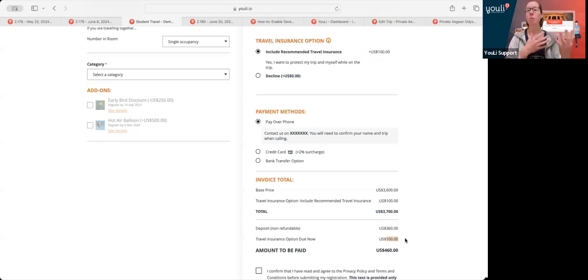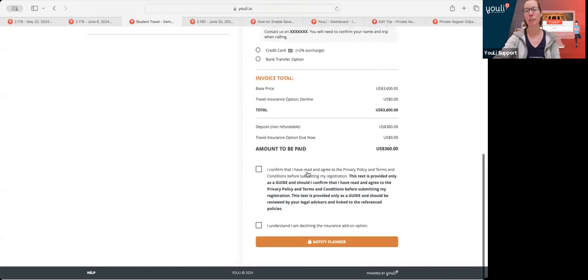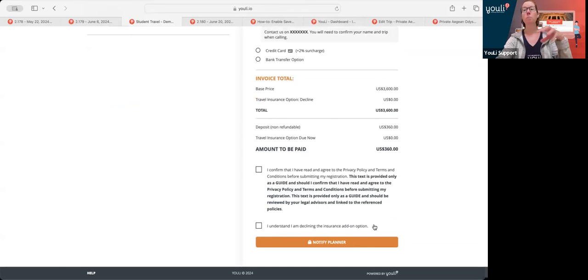But some of our clients do group travel insurance policies, in which case they can offer it as an add-on. Like if you want to buy into the group policy, it's an extra $100 or an extra $150, or you can choose to decline, and then there'll be terms and conditions that they accept down here. So I understand I'm declining the insurance add-on option. You can put terms and conditions in there to say, okay, you've chosen not to take what we are offering you. That means it's your responsibility to get the insurance that you need.